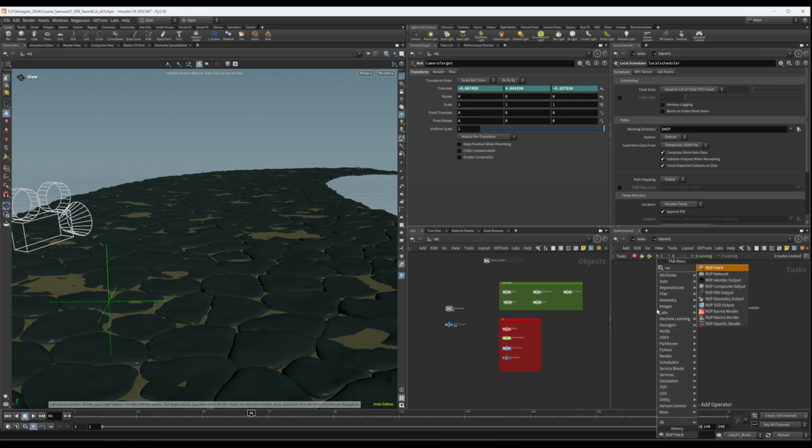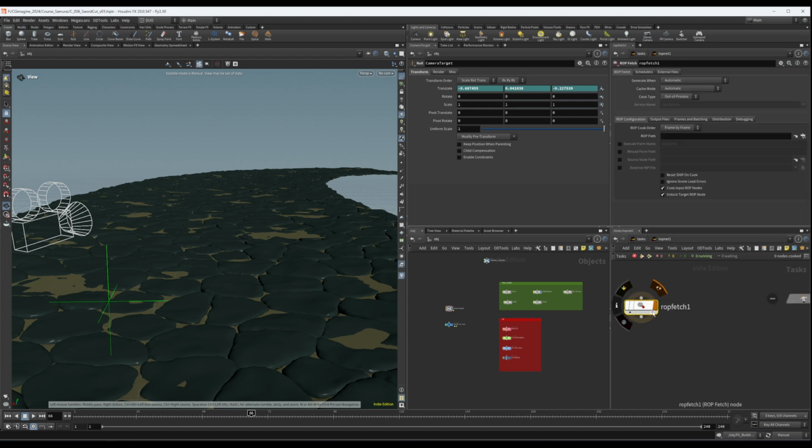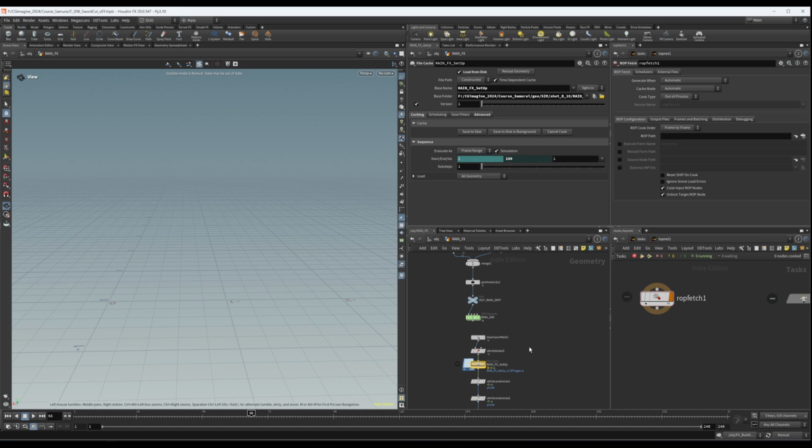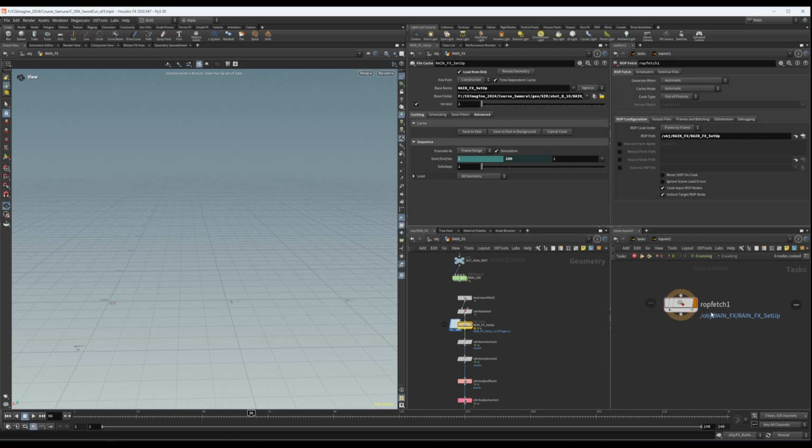I'm going to do a ROP fetch. And the ROP fetch, we can start with the rain. So what you need to do here, you need to copy this and drag. So this is what we're going to fetch. And let me rename that the same name so we know what we're doing. And the frame and batching, we don't want a single frame, we want the frame range, and we want to link this to here, right?